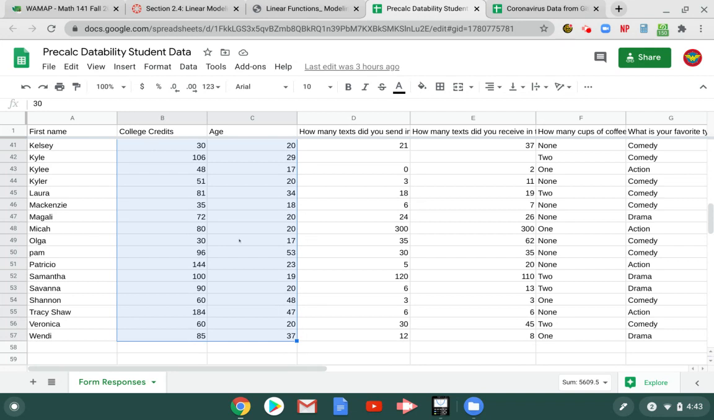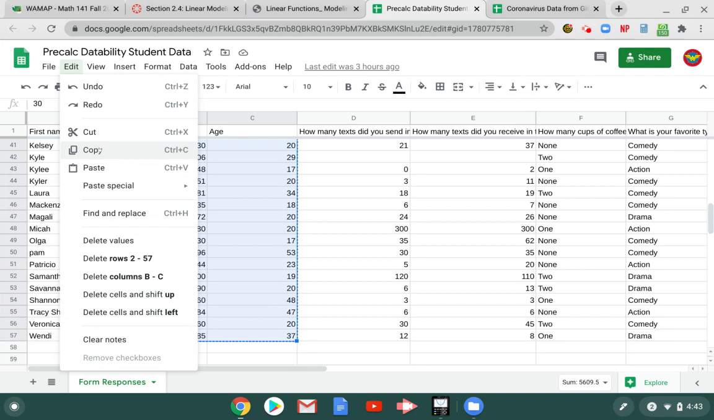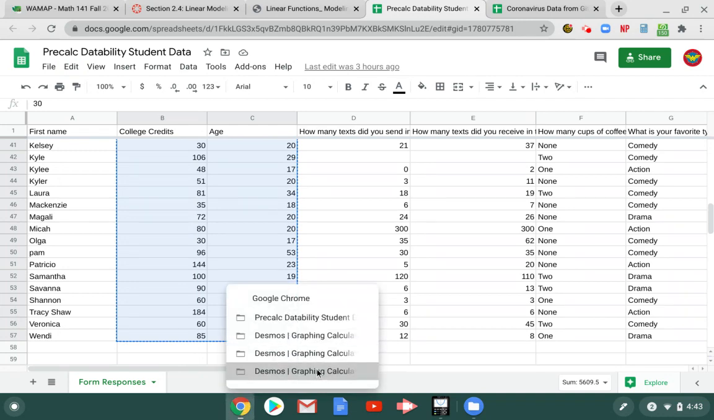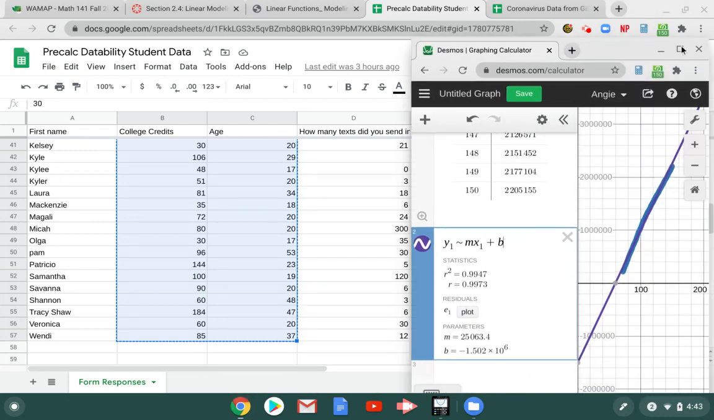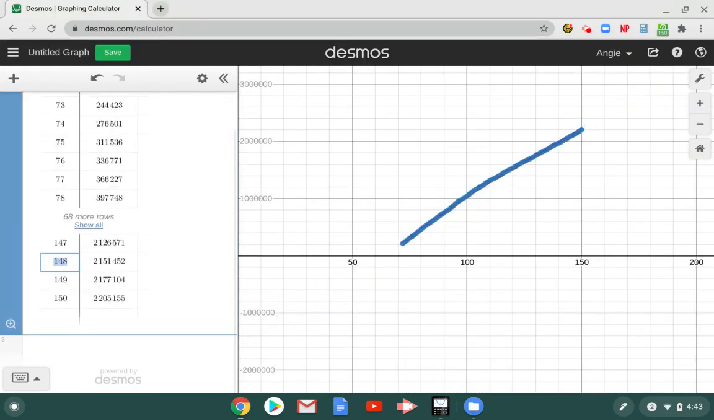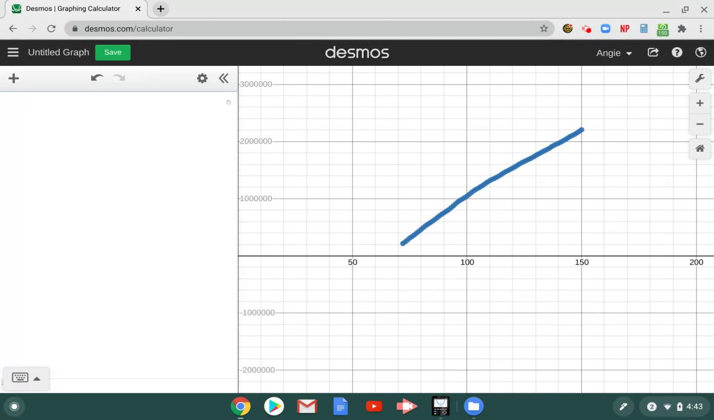So I've highlighted all of this data. I did not grab the names, college credits, and age. Sometimes that messes Desmos up. I'm going to do a Control-C to copy, or you can do Edit and then copy, maybe even right-click and copy. I'm going to go back to Desmos, if I can find it. See, I have it in another screen here. So I'm going to go back to Desmos. Let's make this large. And I'm going to scroll up there. I'm just going to get rid of my table and linear regression. I'm going to do a Control-V.